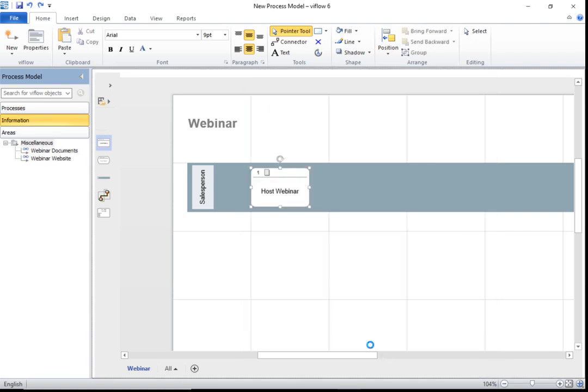And that's it. Now when the web model is published, these documents, these information objects, will be attached to this process. And that's signified here by this little icon showing that there are documents attached.